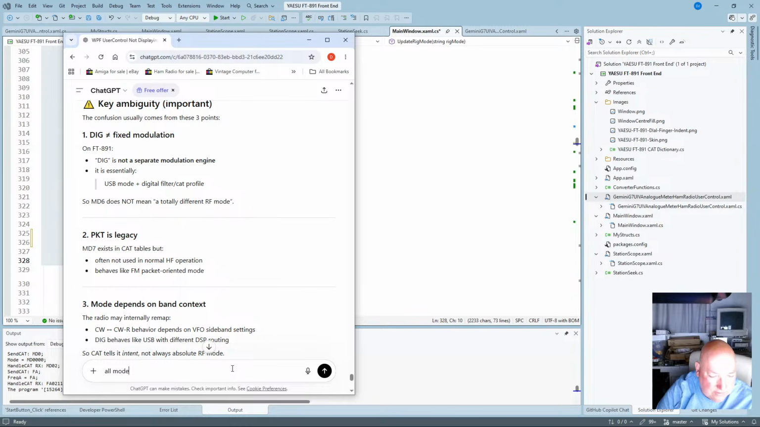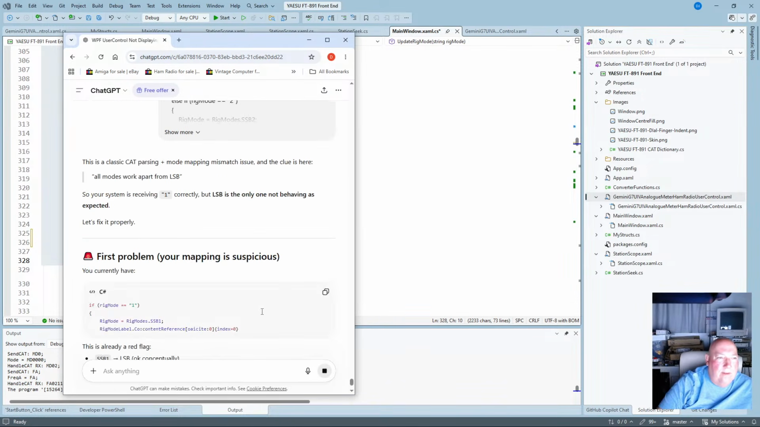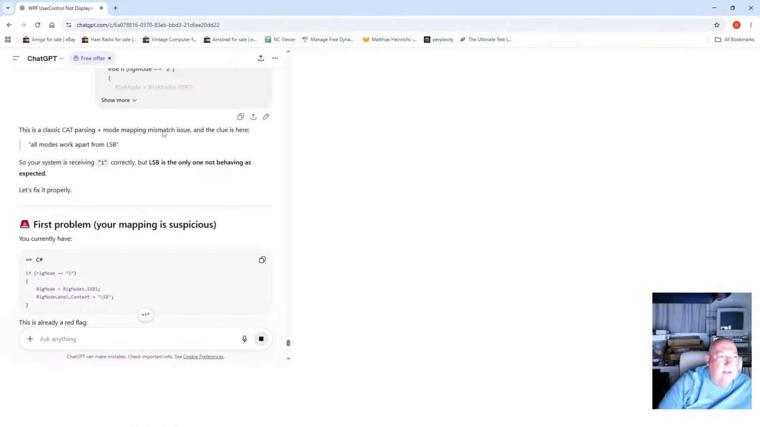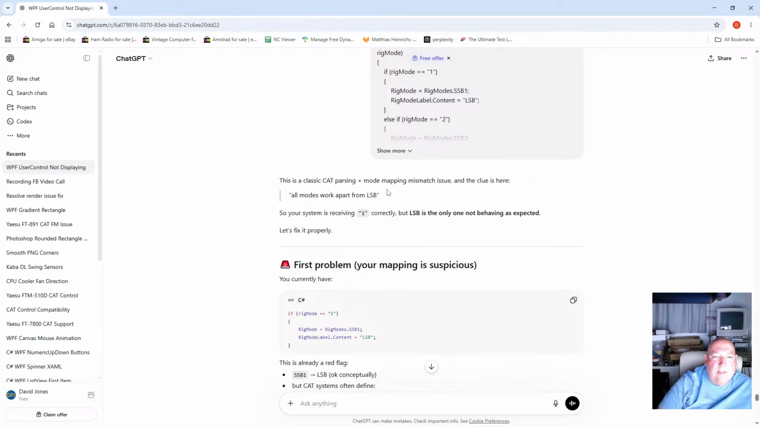All modes work apart from LSB. This is a classic CAT parsing or mode mapping mismatch issue, and the clue is here: all modes work apart from LSB. So your system is receiving 1 correctly, but LSB is the only one not behaving.